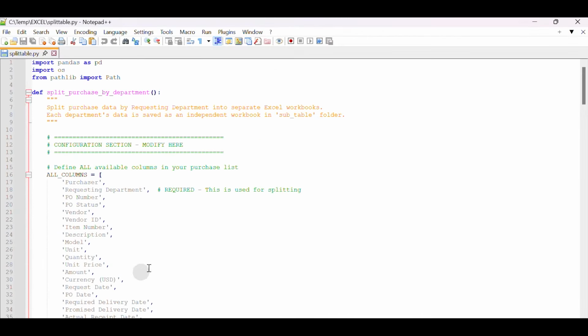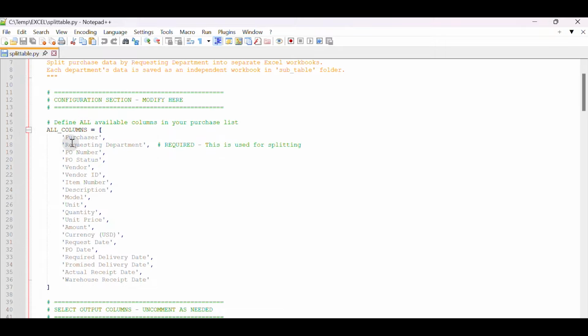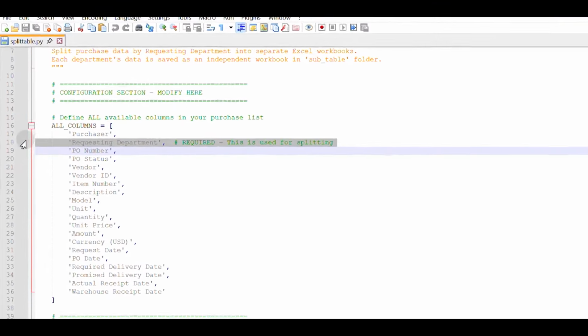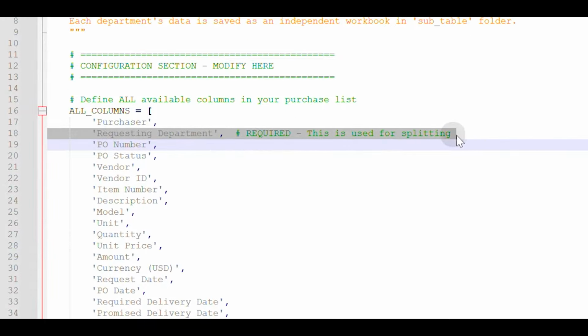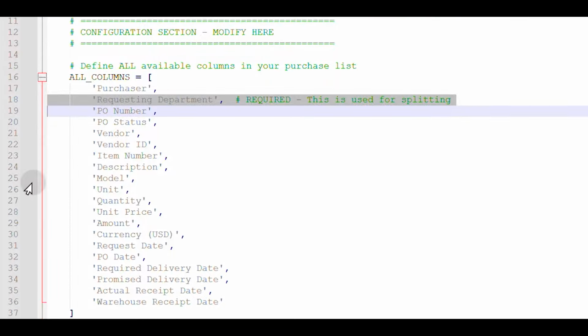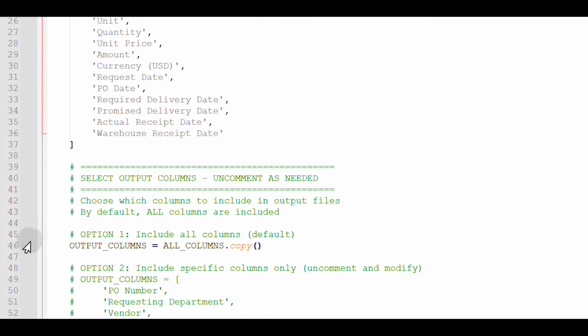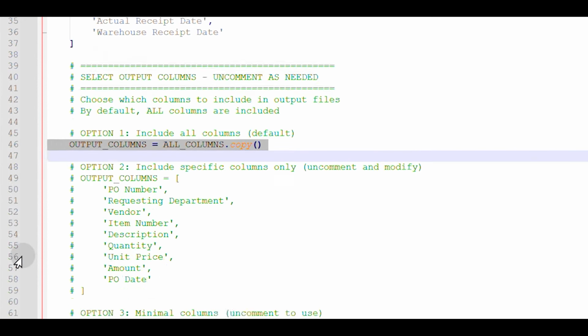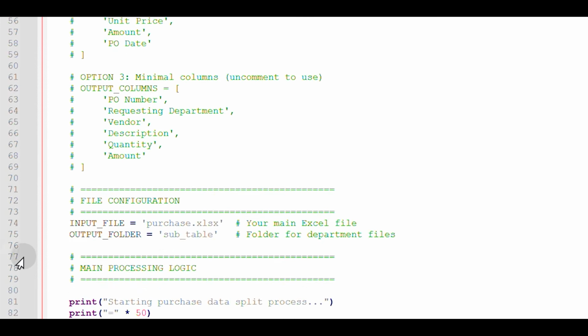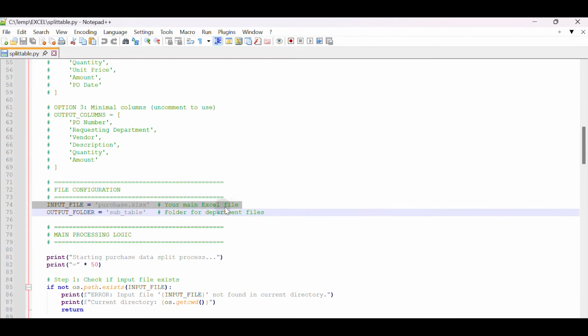I've also put the full script in the description below, so you can easily copy it and run it yourself. Now, let's walk through the most important parts. Split column: department. This column drives the split. Output columns: customize which columns to include. Input file: your Excel file name. You can replace them with yours.